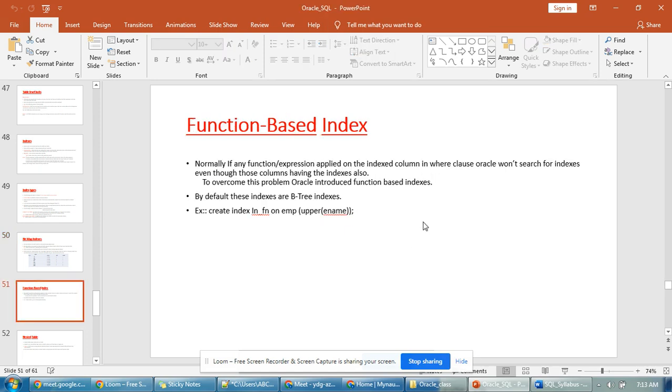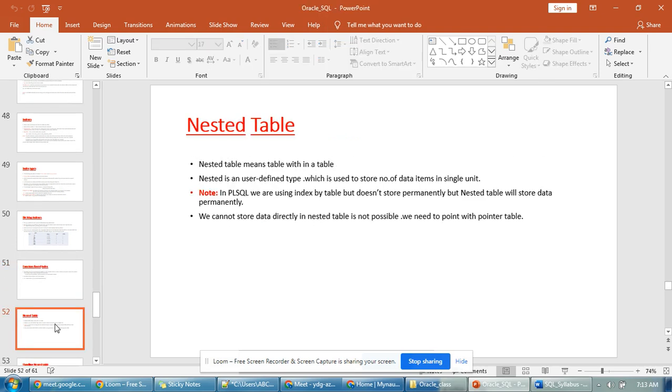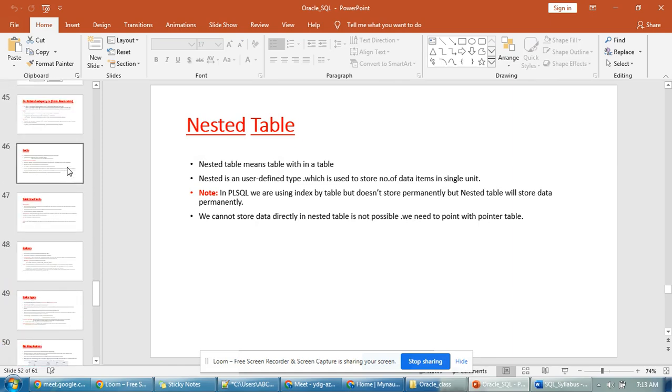Next, function-based, we already discussed, right? If you want to frequently query the data with any of the functions, you have to specify the function along with your column, then only it will apply. Okay, this will be direct uppercase values of the ename stored as an index column, and the rest of the things will be the offset value along with the row id, and your entire row data will be saved. That is the function-based index. So everybody is clear, right?